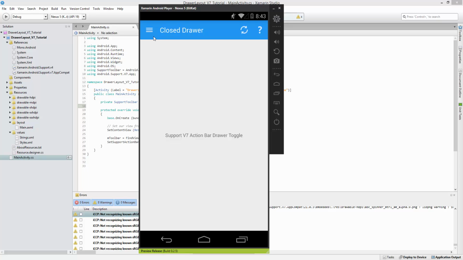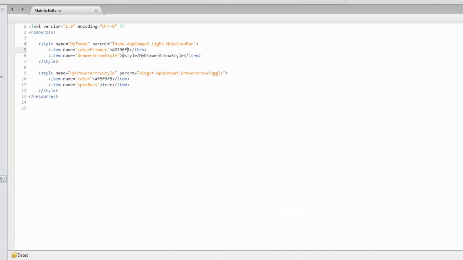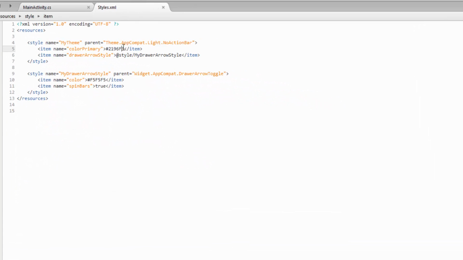And also the whole action bar was green, and that's because in the styles, this was actually a 5. That makes it green, but I've changed it back to an F, which makes it blue. But if you like that green instead, feel free to keep it. Just in case you're wondering, that's why it was green and not blue, and this is how to change it back to blue.